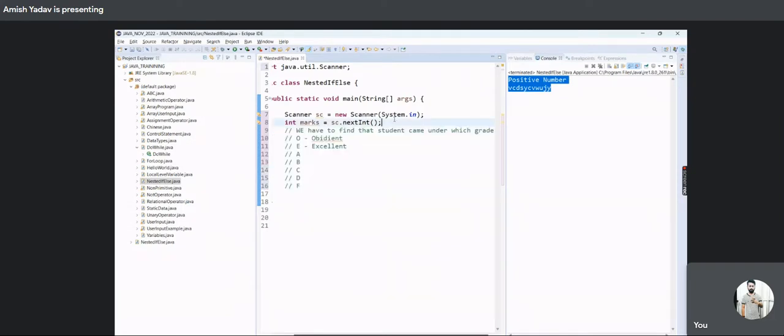For example, if we have entered 75 here, which category does it come under? What is the category for obedient, this excellence? We have the obedient category for 90 to 100. If a student's marks are between 90 to 100, it comes under the O category, the obedient category.